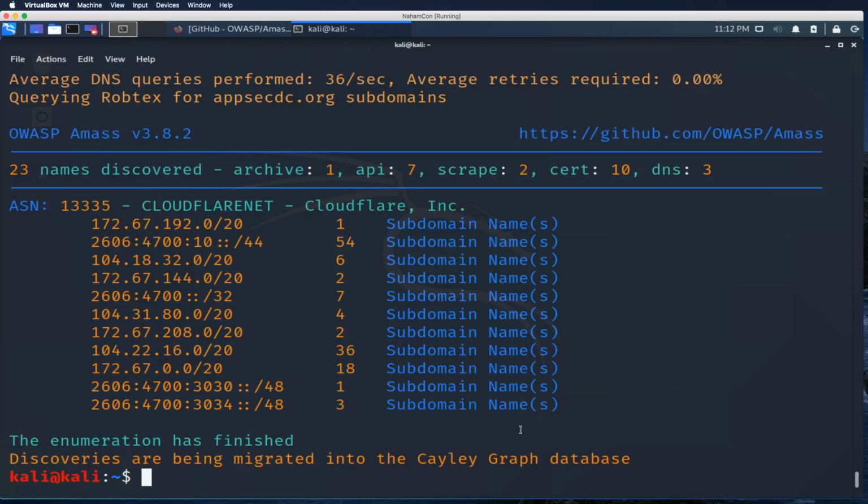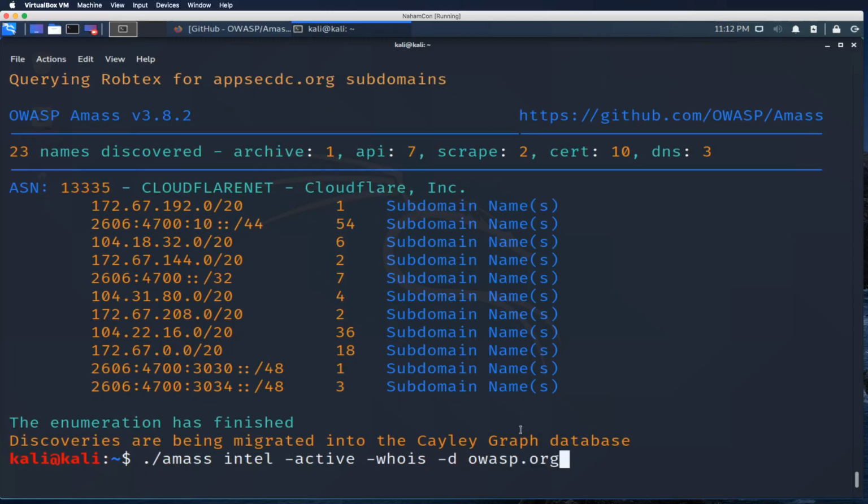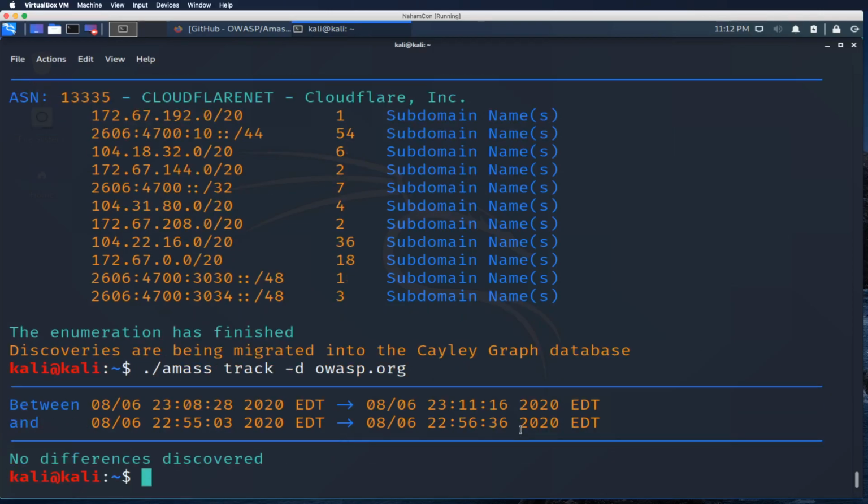So if I go back to our original request, where we were interested in OWASP.org, now we've run two enumerations, and anyone that did this would probably be wondering, well, so what did it find this time that it didn't last time?